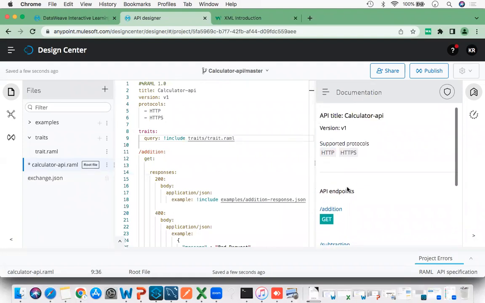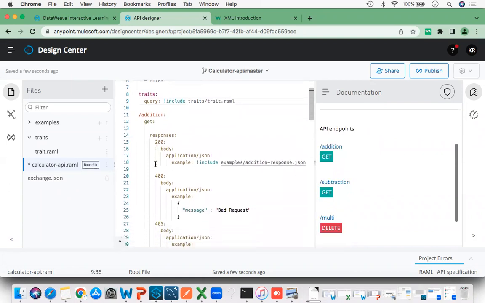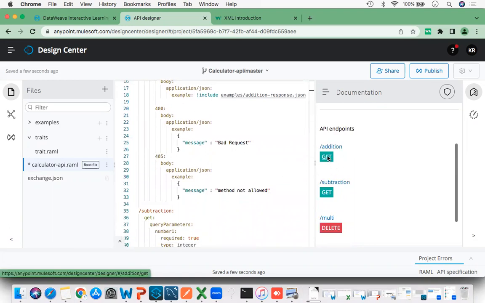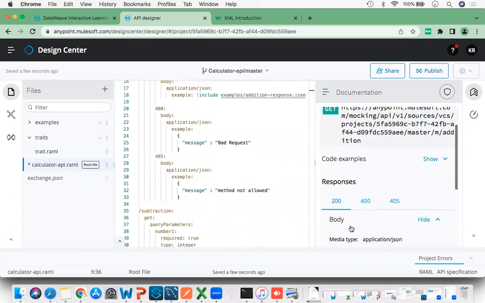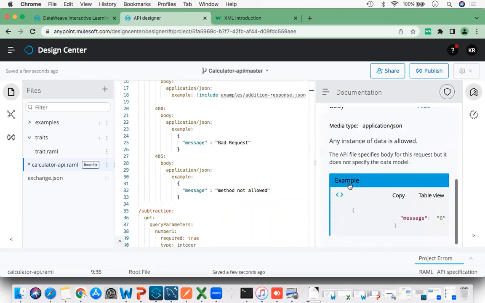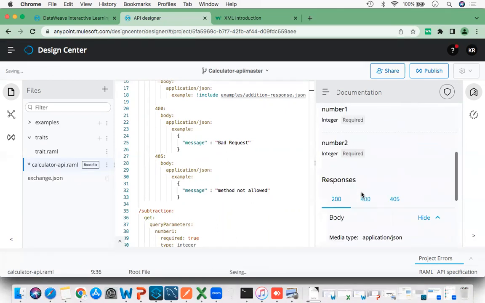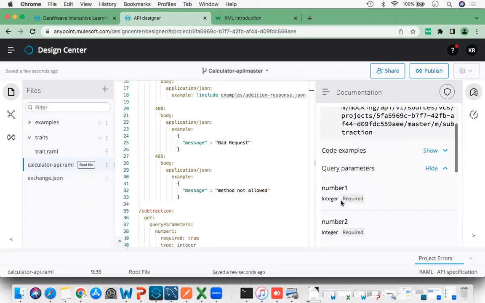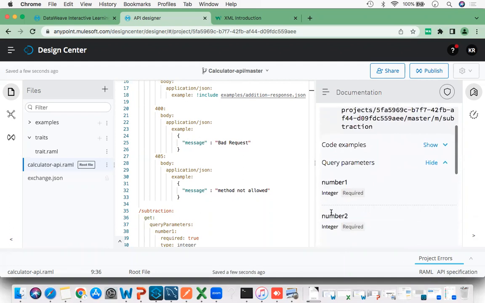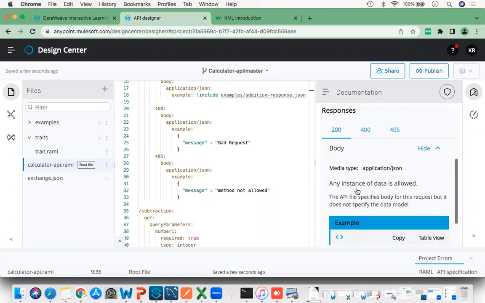So can you see? For this, which one did I remove query parameters from? Get method, right? If I click on the get method, are you able to see any query parameters here? No, right? Let me go to subtraction. See, are you able to see query parameters? Yes, query parameters are there, number one, number two. But for this addition, why am I not able to see them?